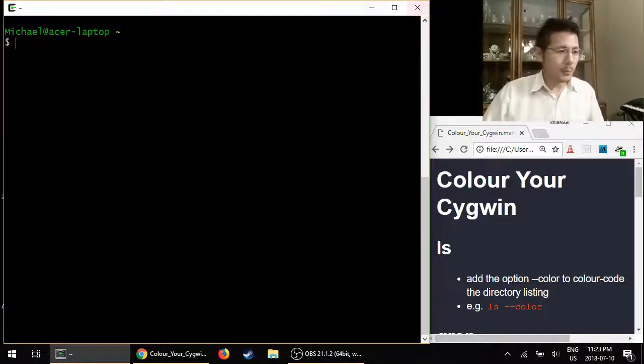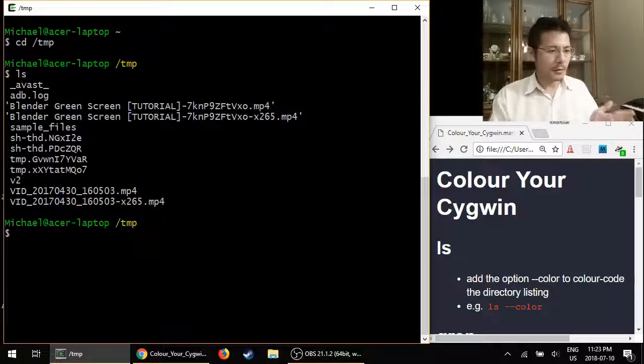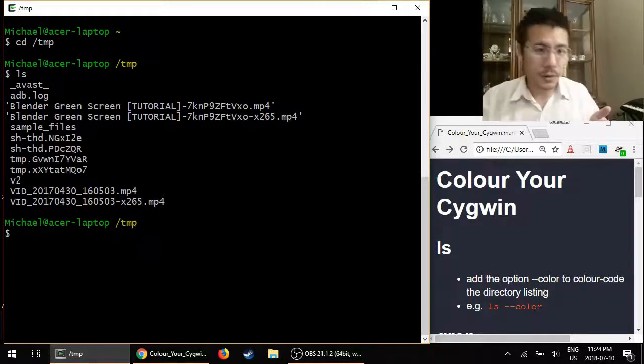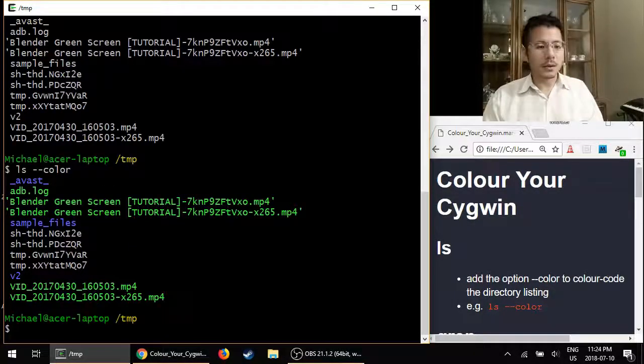So here in my terminal, let me start by going to the temp folder. When I type ls like so, I get a very plain gray output, right? I'm going to assume everyone knows this already, but I thought I would start at the very basics. There's a very simple option that you add, which is --color, and that will let you display things color coded.